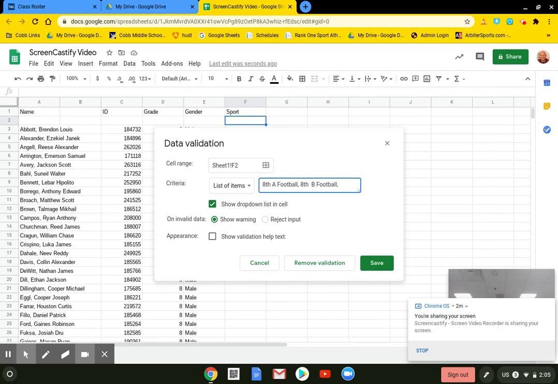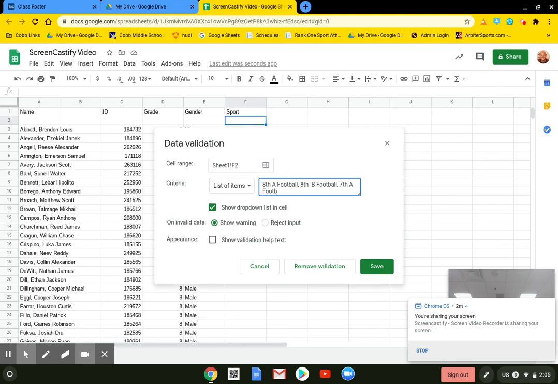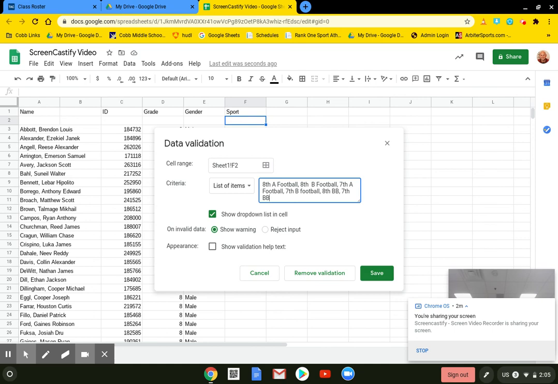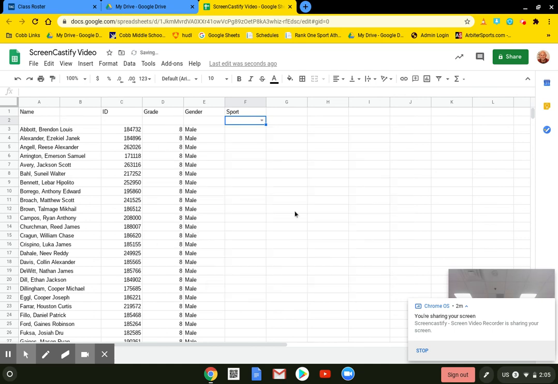7th A football. 7th B football, and etc. So you'd have 8th basketball, 7th basketball, etc. So for every team, you'd need to do this. For track, cross country, all of them. And then you're going to save this.